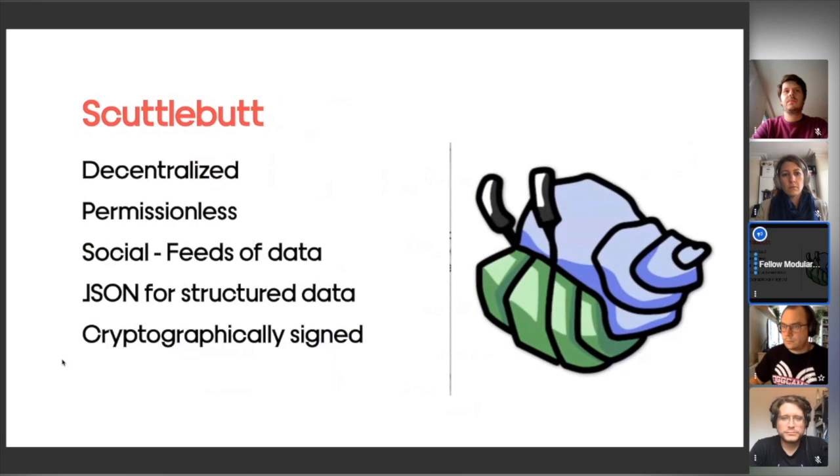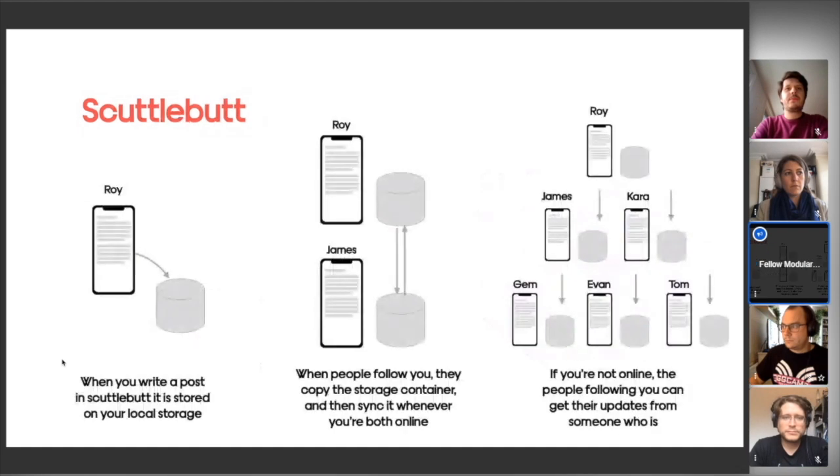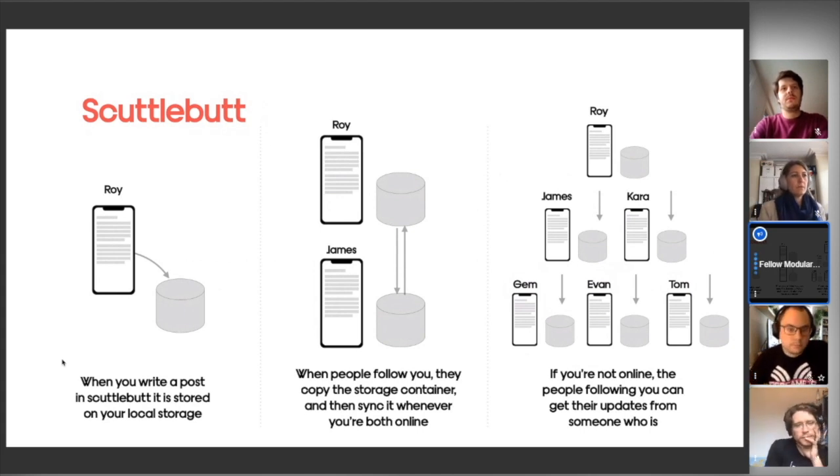Some of the central features of it are that it's decentralized, it's permissionless, and it has a social feed of structured data. It uses JSON for the structured data, and it's an append-only log where each post is cryptographically signed. And so it supports a gossip protocol. So I write to my log and I connect to peers, and that signed data will then get passed on to other peers as they request it. And so you can work offline, and as long as you occasionally sync with someone else, your messages get passed on to others. And so it alleviates the need for central servers or nodes the way something like Mastodon might work.